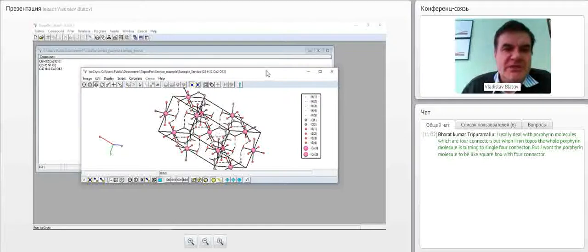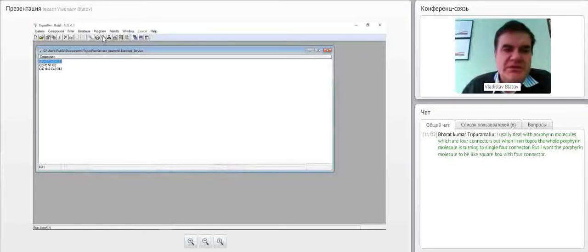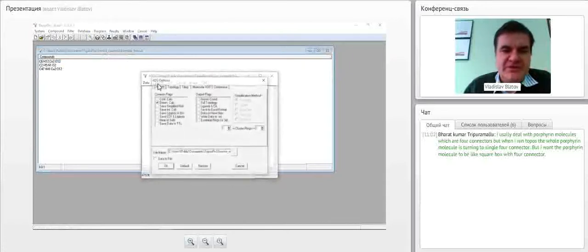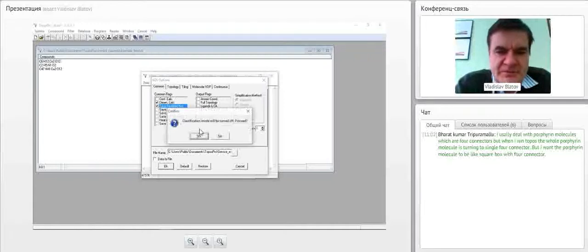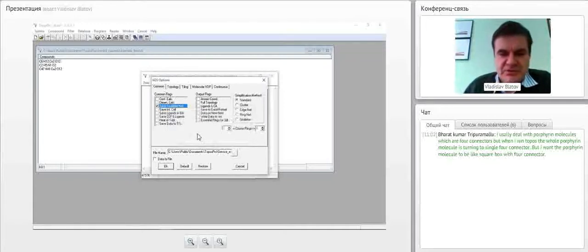I run ADS, the ADS program, with the special simplification mode, save simplified net in the ADS options. I think you know, if you worked with Topos, you know this method, but anyway, I repeat it again because it's better to show the whole way to analyze the structure. I use this simplification mode, standard simplification method. Okay. Here I don't need to change anything in the topology tab. Just OK.